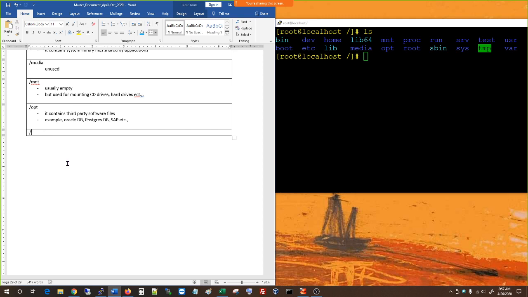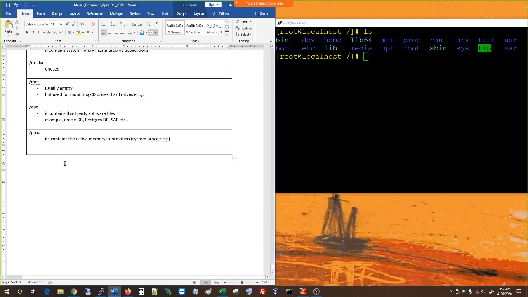And after opt, we have proc. This directory will be used a lot. It contains the active memory information and the system processes.